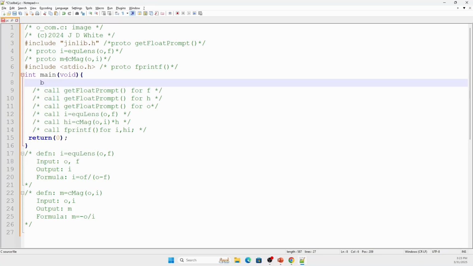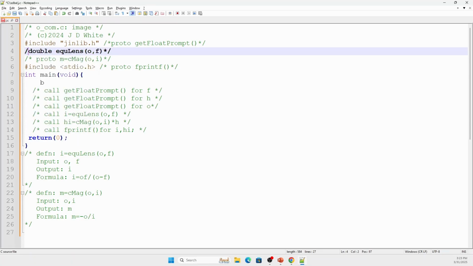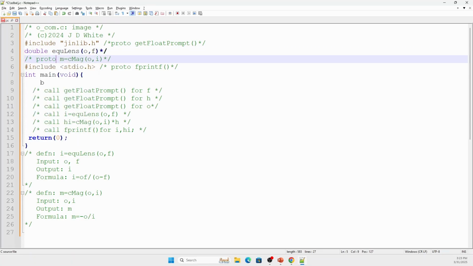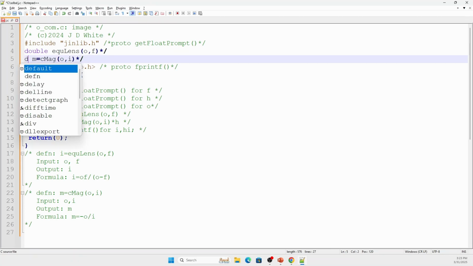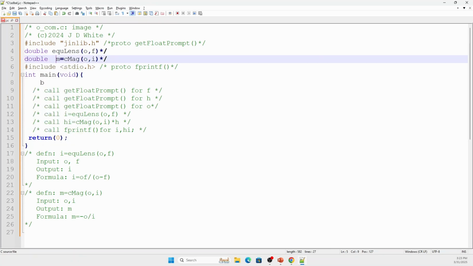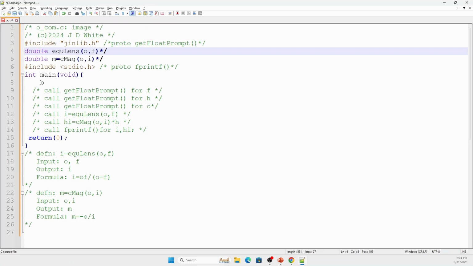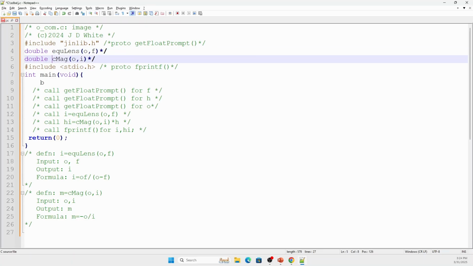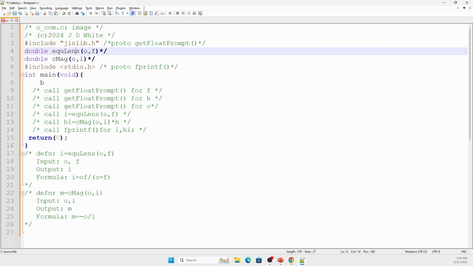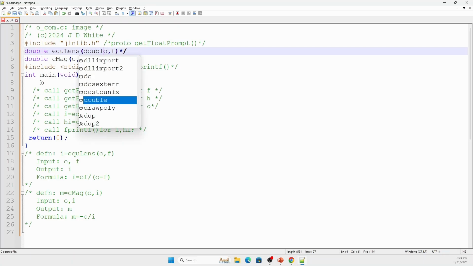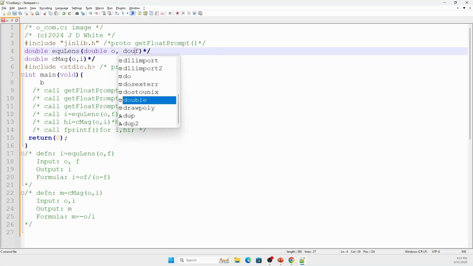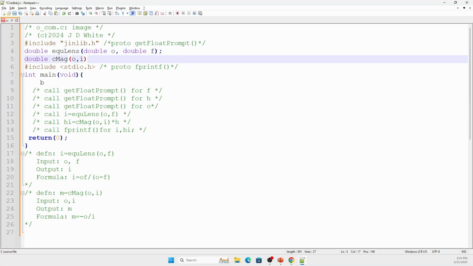Double, okay, our prototypes. This was a double. So we decided we wanted equation length to return a double. We wanted CMag to return a double. If you have this already done, you could also take your own original code. We'll use double for everything again. Finish our function prototypes.